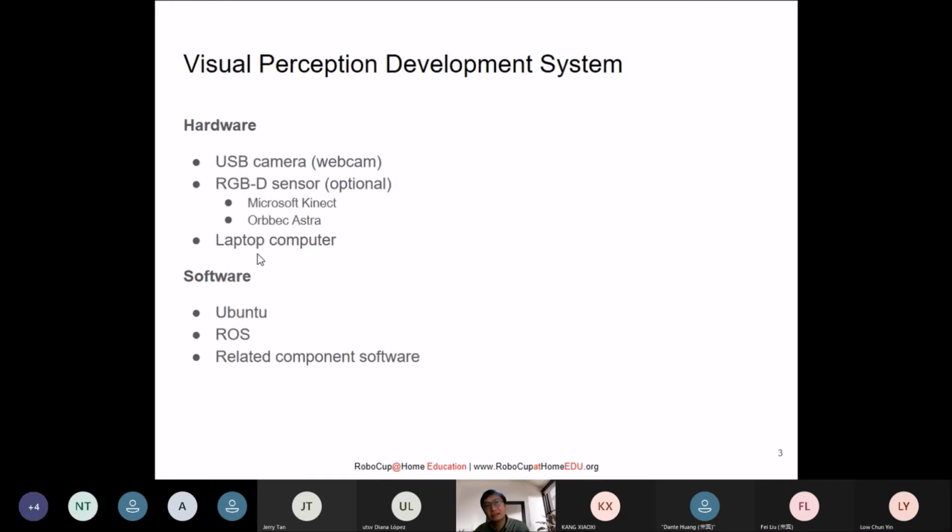Then of course you need your laptop to run either your VirtualBox or your dual-boot system, which is the development environment that we discussed in the first class. So for the software, it's the same environment that we already installed in the first class.